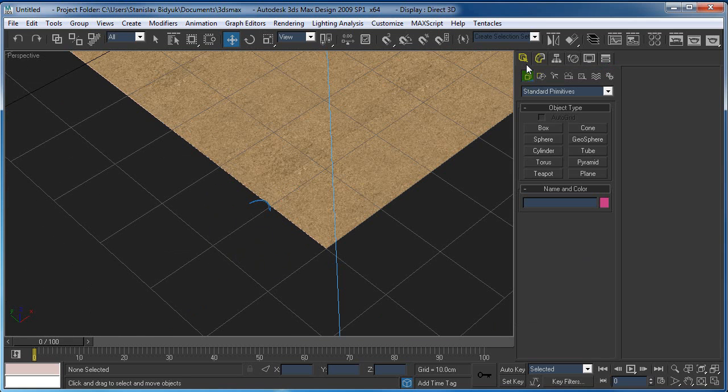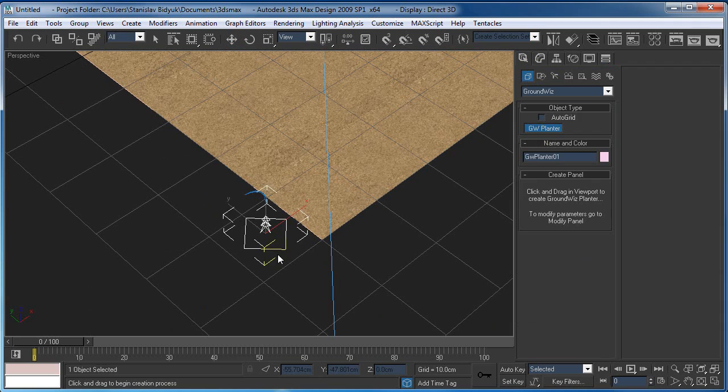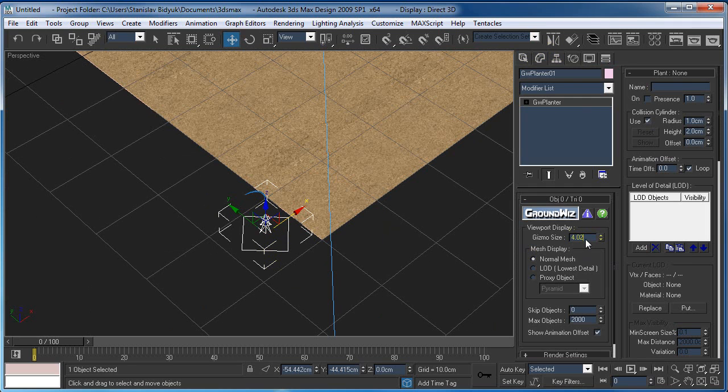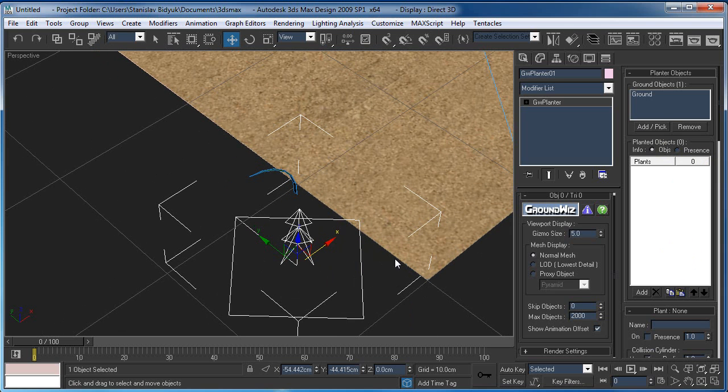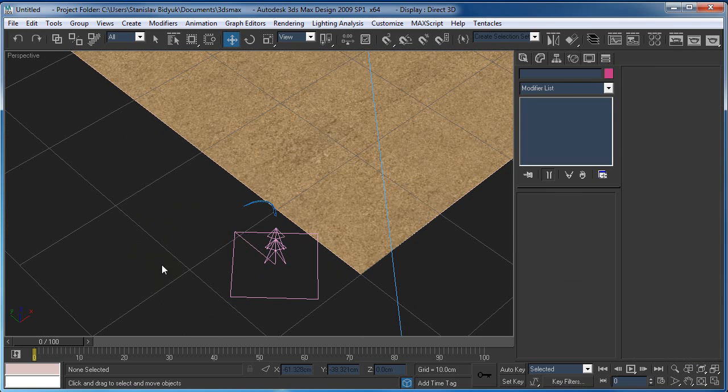So next thing, we're gonna need to use ground width plugin. So you can find it in here. Let's place planter. Well, that's what it's called, GW planter. And in this planter objects tab or whatever, you're gonna wanna add our plane, and planted objects, you're gonna wanna add this. And actually I'm gonna pause in here, and we're gonna continue in the next part.